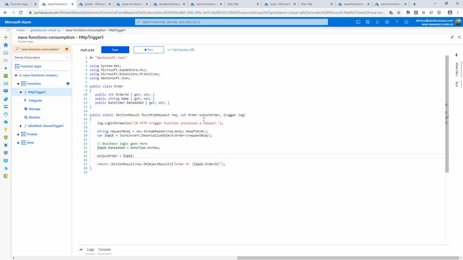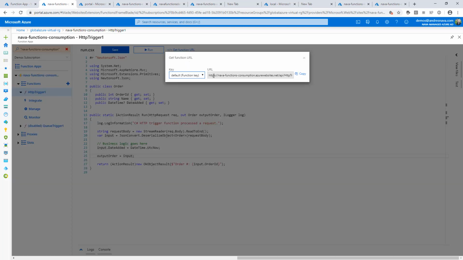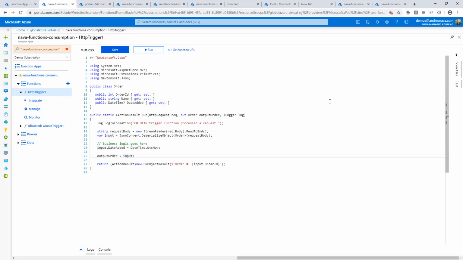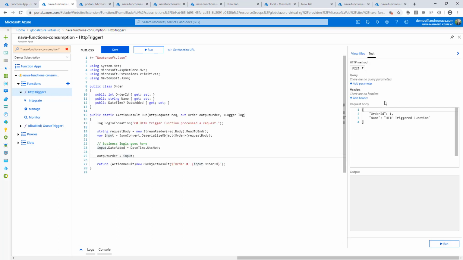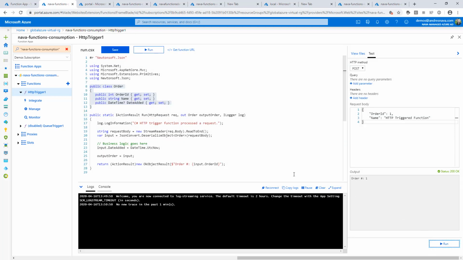So to test this, I actually can go to the URL here and do a POST using something like Postman. However, Azure Functions does have an integrated test here. So what I'll do is provide a JSON payload. And again, this is the object that we're passing in, so I'm going to mock that here. I have an order ID of 1, and I'll say that the name is an HTTP triggered function. Then I'll go ahead and click on Run.